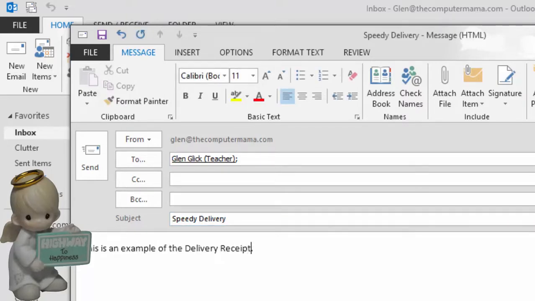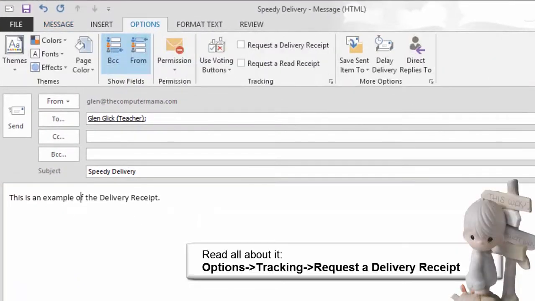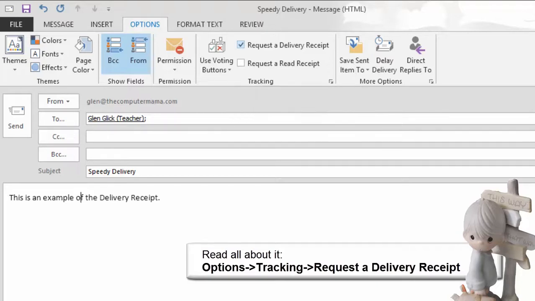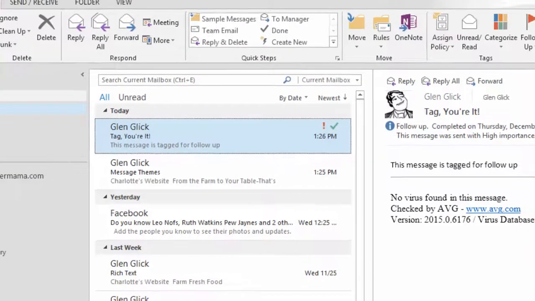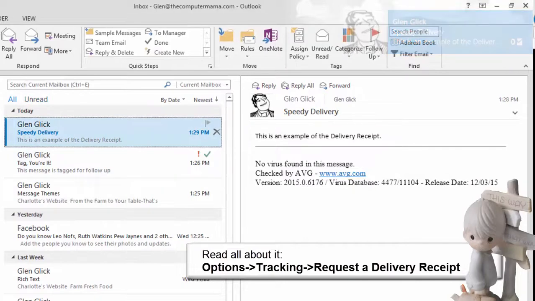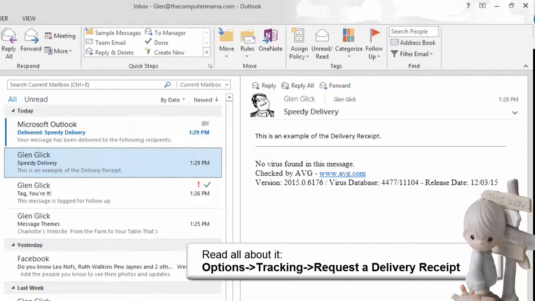Now, set the tracking options. Go to Options, Tracking. Select Request a Delivery Receipt, and now click on Send. A new email should arrive in your inbox. A second email should arrive shortly. This is a confirmation receipt.